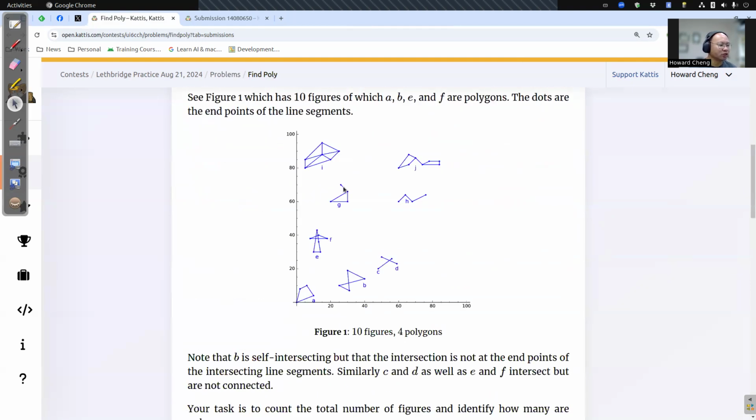So here, for example, all these are connected. So they're figures. C and D are not connected even though they intersect, because the line segments they give you don't actually intersect at endpoints. So you don't care about intersections that are not at the endpoints. Same thing here, B intersects itself, but you can trace from one spot all the way back to itself. So that's a figure, sorry, a polygon. And then G is not a polygon, even though it's a figure, because wherever you start, you'll get stuck. You will never be able to get back to the original starting spot.